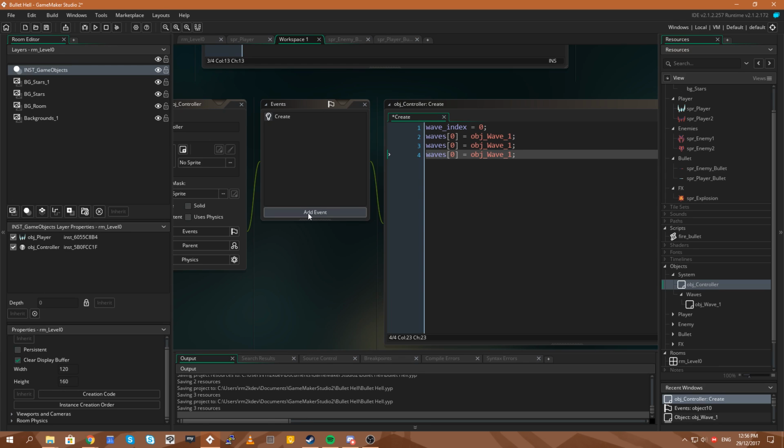So each wave can define its own, exactly, check if a wave exists, and if all enemies in the previous wave are dead, then the wave will self-destruct, and the controller will check to see if the wave exists. If the current wave doesn't exist, then it will move on to the next wave and create that.